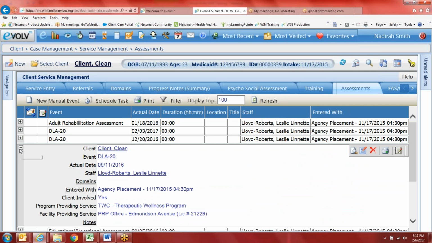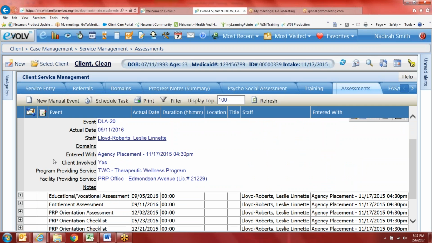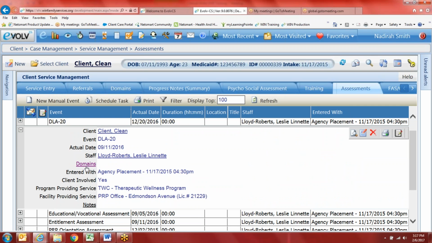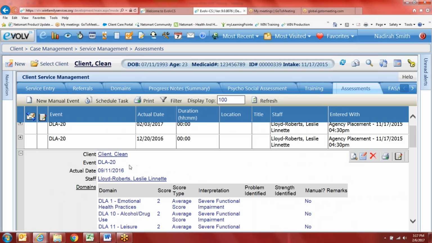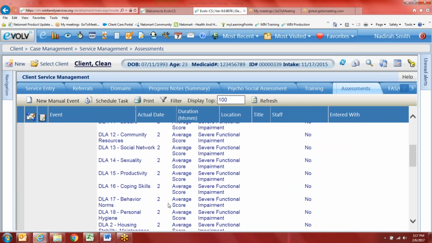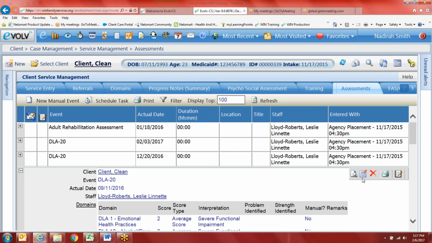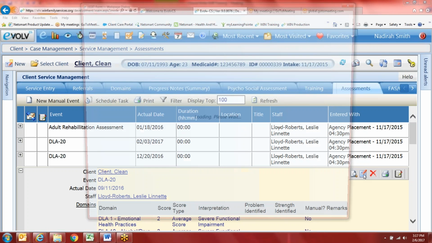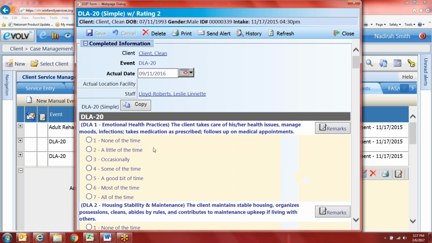So I clicked on this button to open up the DLA 20, and this is an at-a-glance look at what was completed for this client. It's showing me the results of that DLA 20 that I already completed for the client, but if I open up the form, I can actually see the specific questions and the answers that I completed.